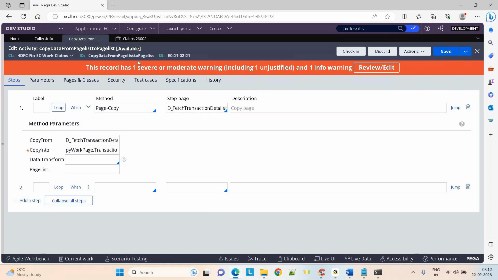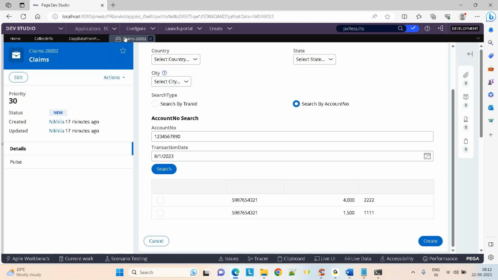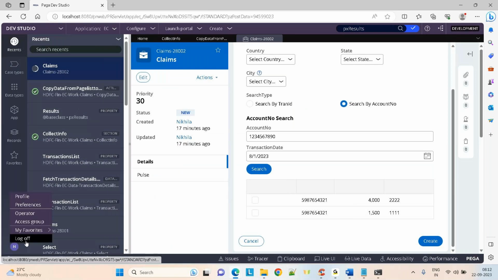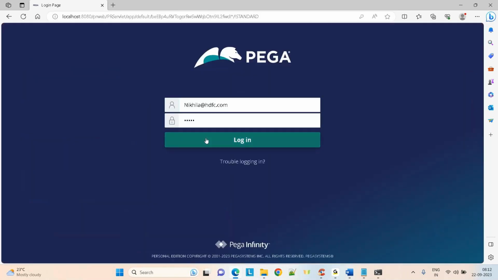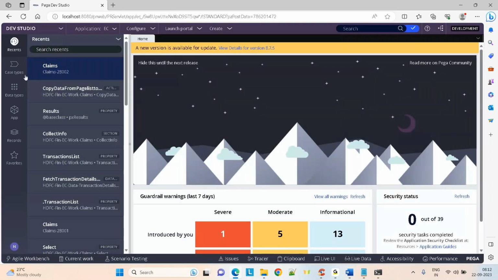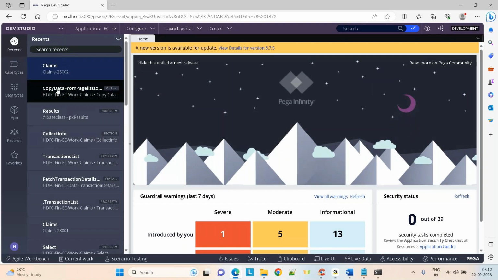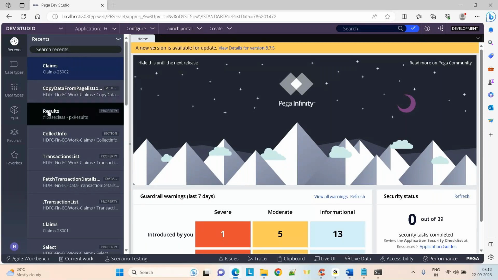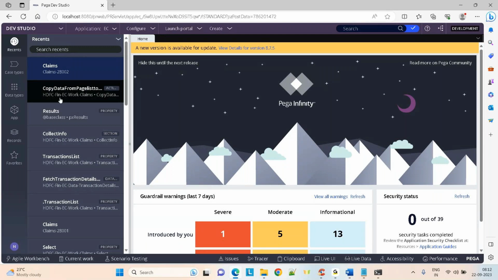Nikhila, yes, please. Earlier we used page copy from the data page to the transaction list page. It was working. But now we mentioned PY work page dot transaction list. What's the difference, and why do we need to loop? That's what I was telling, right? Top level page. Earlier, it was just X to Y, so the data got copied. Now it is from X to Y dot something.